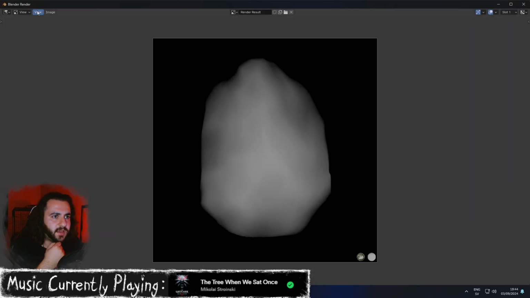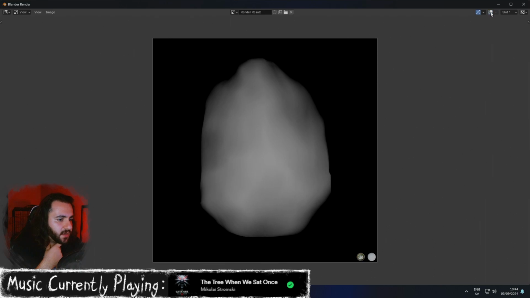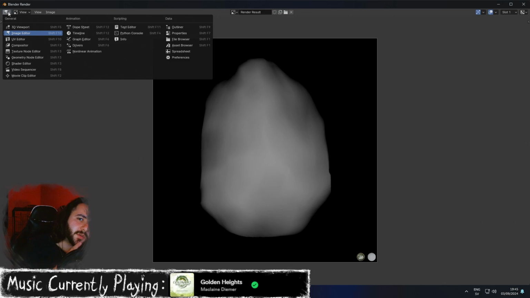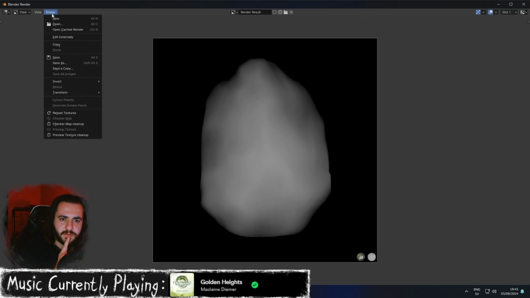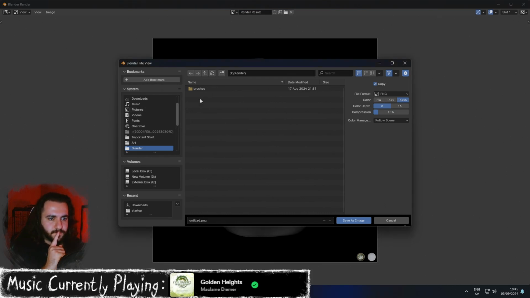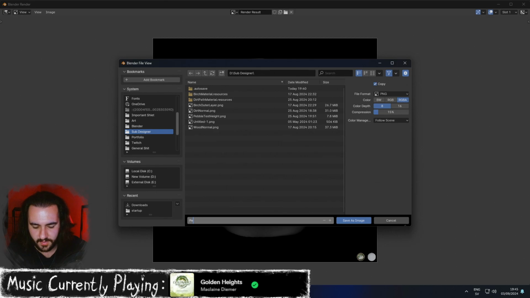Why does that show up? I really do not want that to show up. Render results. How can I disable that? Color and alpha, display channels. Color and alpha. Can I turn that off somewhere around here? Image. Save as. Substance Designer. Pebble 2.